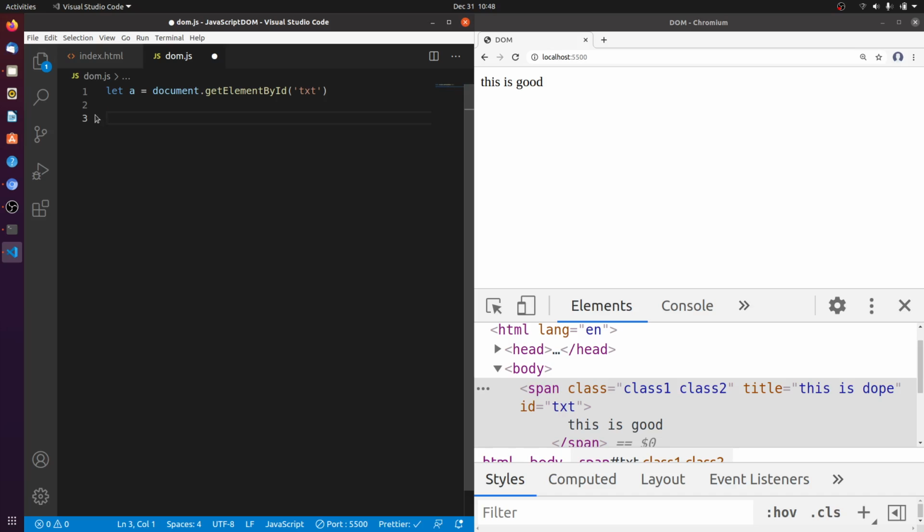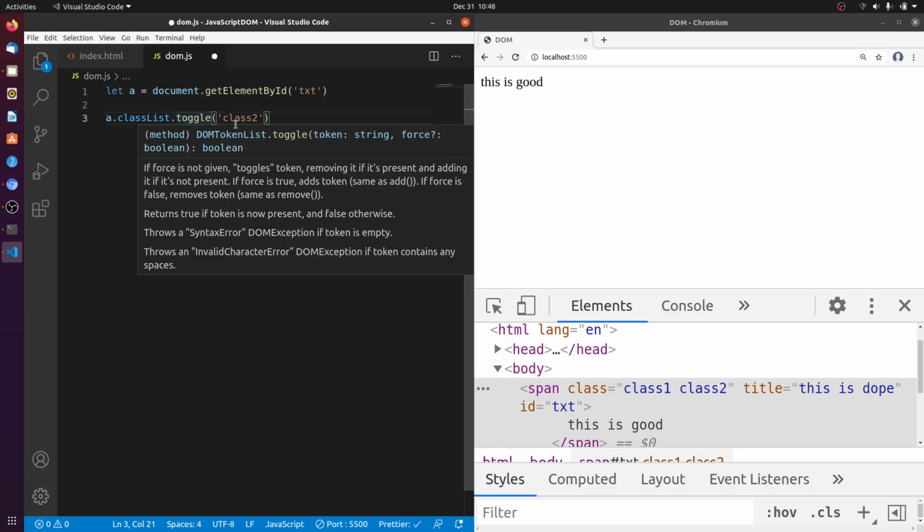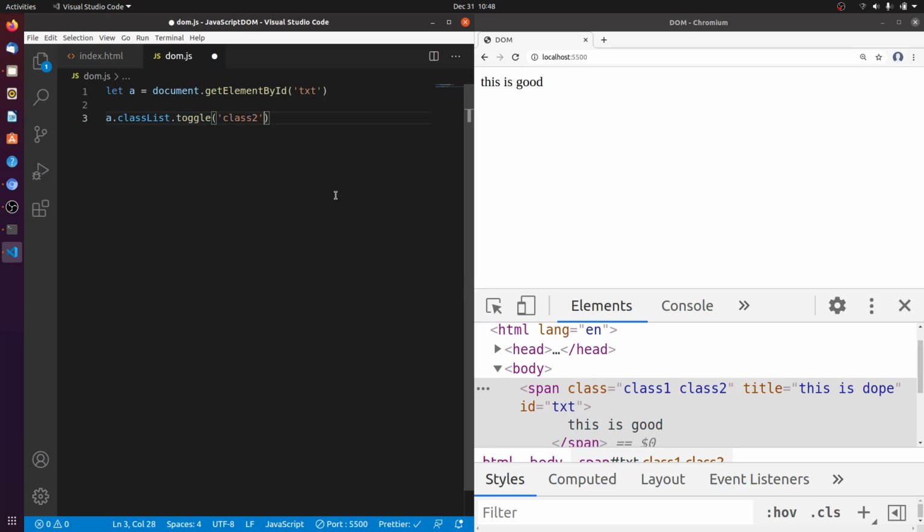Now let's move ahead and talk about one more thing. With toggle, you may also have a boolean over here and you can set true or false. If you set it true, the class will be added, and if you set it false, the class will be removed. So if I write false, the class is removed, as you can see, and if I write true, the class will be added. I hope that was clear.